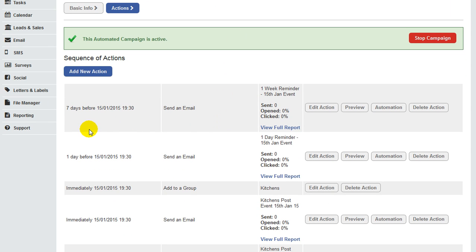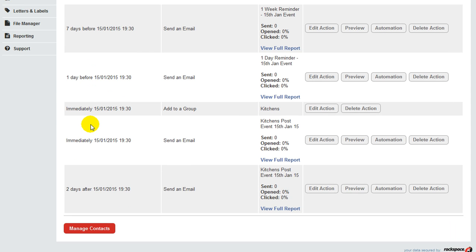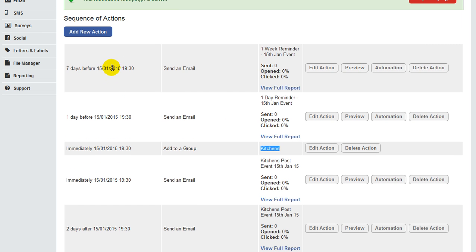So someone completes the form, they get sent a thank you email. They're also added to a group, so the kitchens group. So again, we can use that later for categorization that they're interested in kitchens. And then 7 days before the event, they'll get an email that will be a reminder. They also get another reminder the day before.